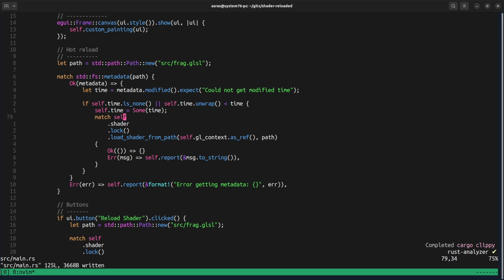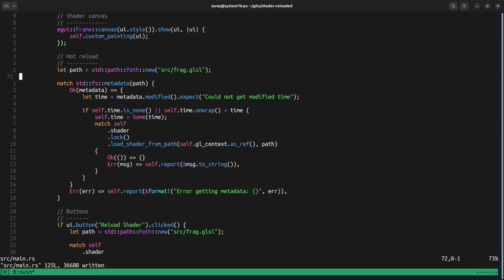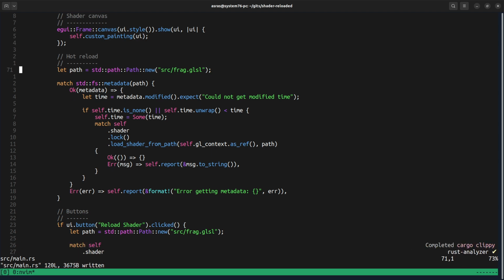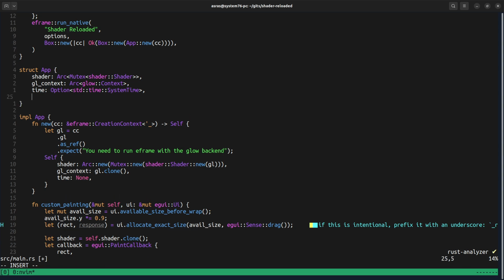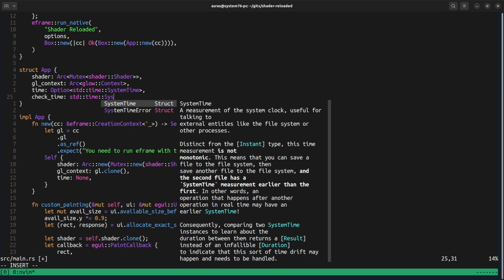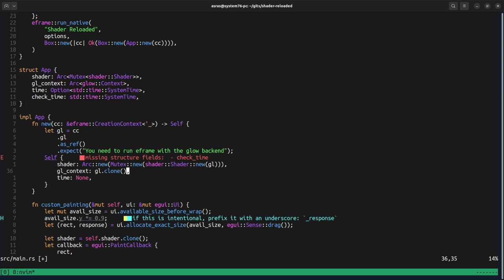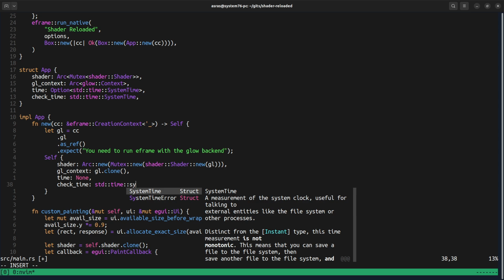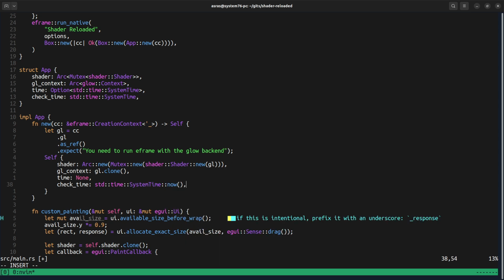All right. So we have the hot reload where we have this path that we check. And we don't want to do this every frame. We want to check not all the time. So let's say check time. And this one doesn't need to be an optional check time. That can just be now.